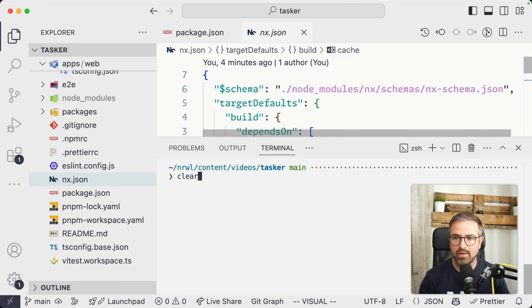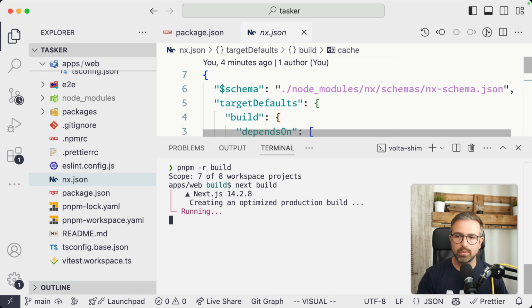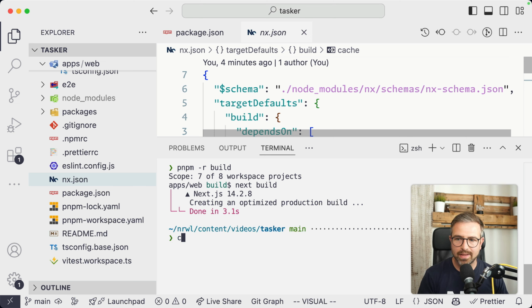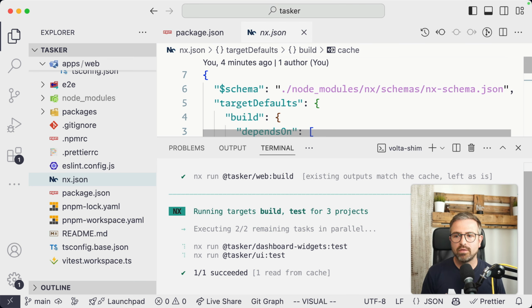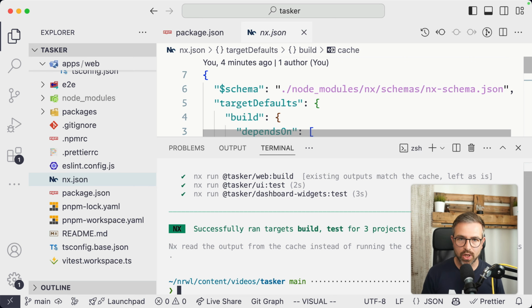Similarly, you can also run tasks recursively for the entire repo, so for all the projects that have a matching script. So rather than running pnpm -r and then build, which would run recursively the build for all the projects that have a build task or tests, etc., you can run nx run-many -t for target or task, and this would be then build. You can even specify multiple ones. So we could say build and test, for instance, and this would now run them in parallel for all the projects that it finds in the workspace.